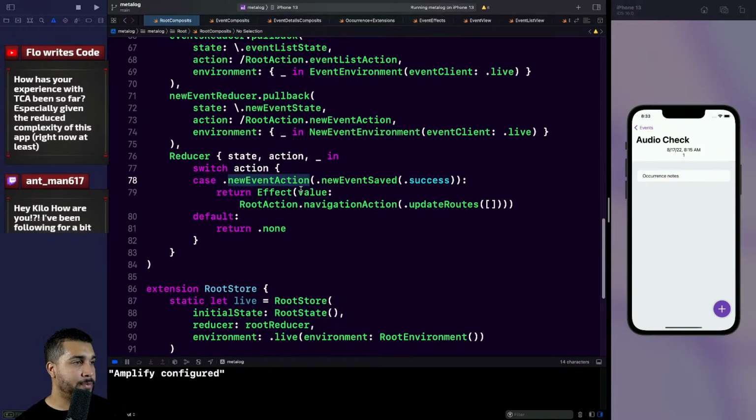And how has your experience with TCA been so far, especially given the reducer complexity of this app right now, at least?